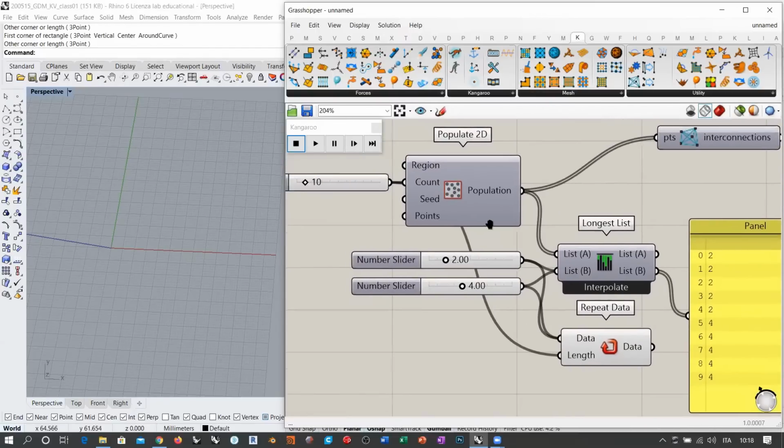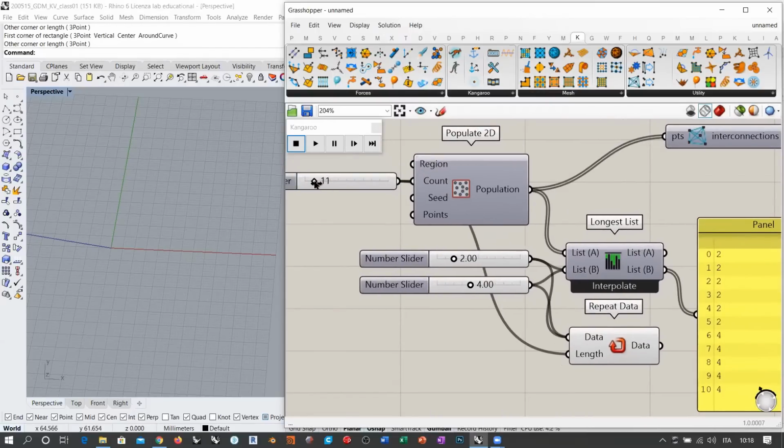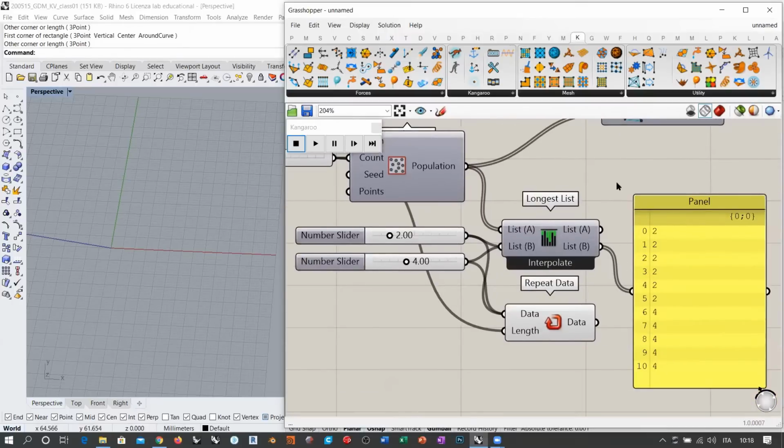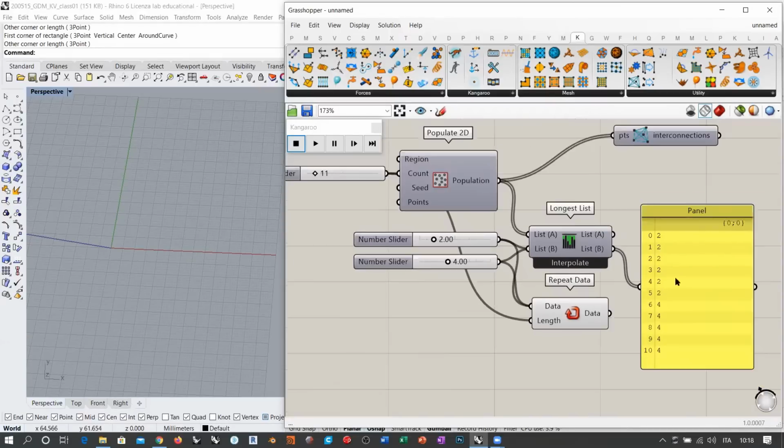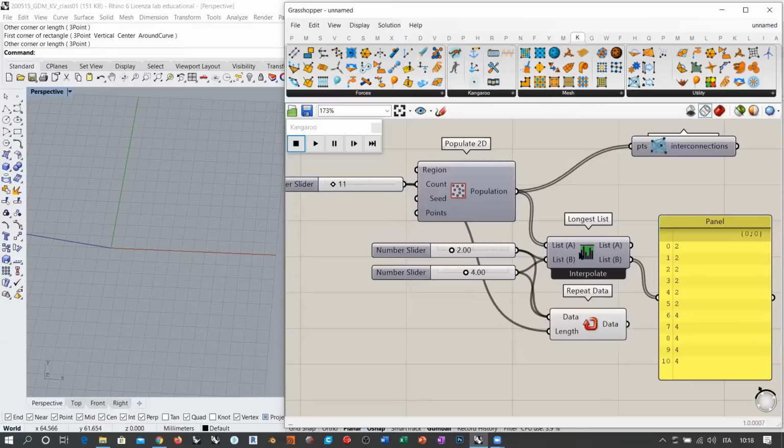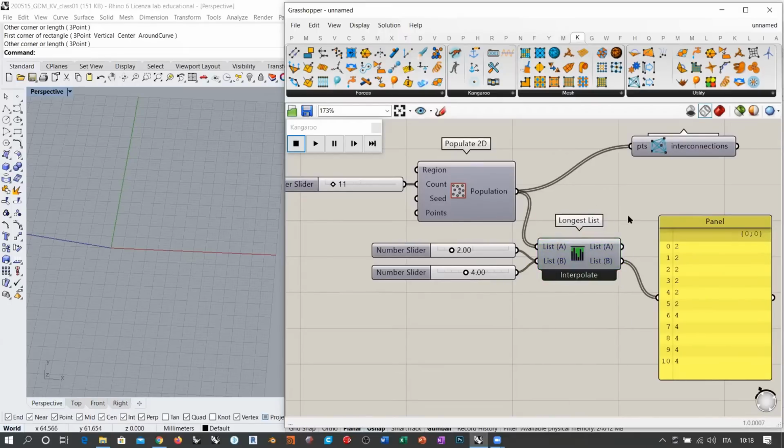This is also valid, for example, if you have 11. The interpolation happens with integer values, of course. You cannot have 5.5 twos and 5.5 fours. You have 6 twos and 5 fours. Okay, and so on. So I think that longest list is more interesting for us. You have a couple of other options, but you can simply investigate them by yourself. It's not that relevant for us at this moment.